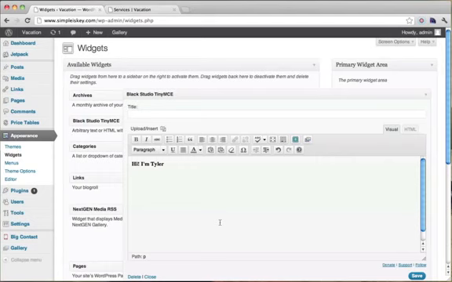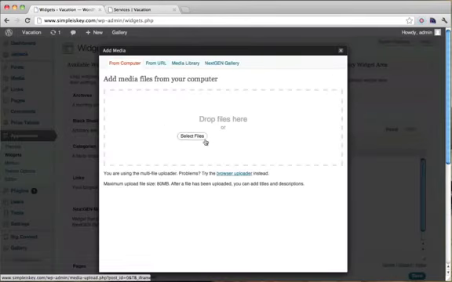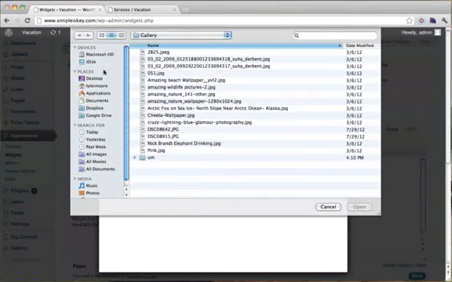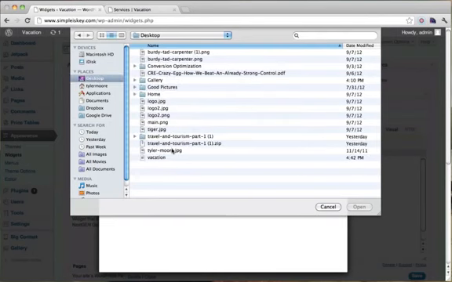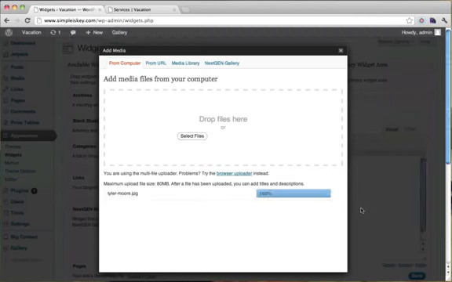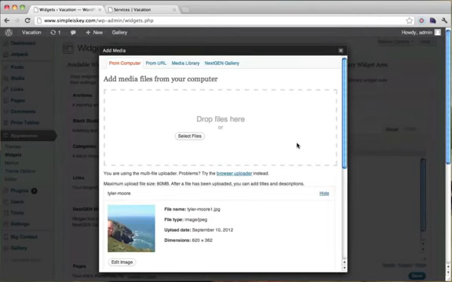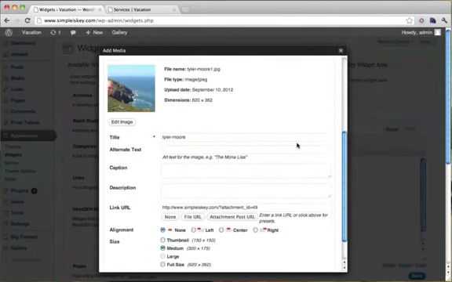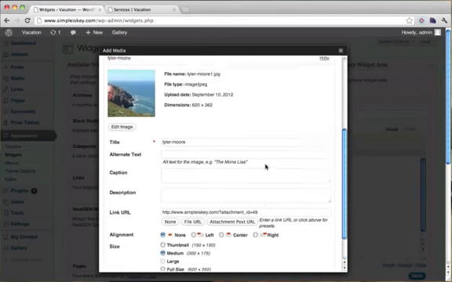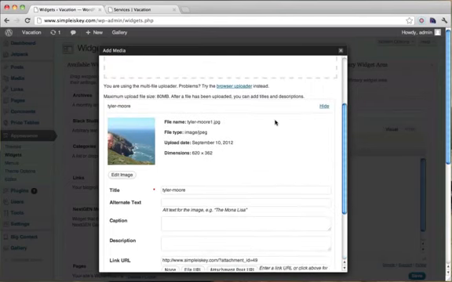And let's add a picture of me or you or whatever, your product. So we'll just add media. We'll select the file. We'll go to our home page, click on the image, and open it. And we can insert in different sizes.